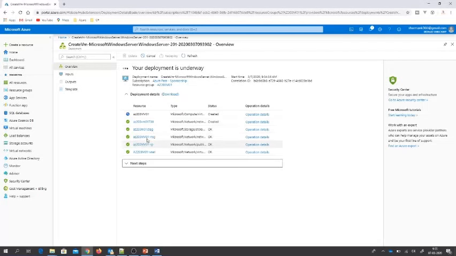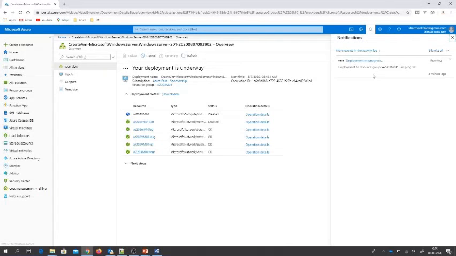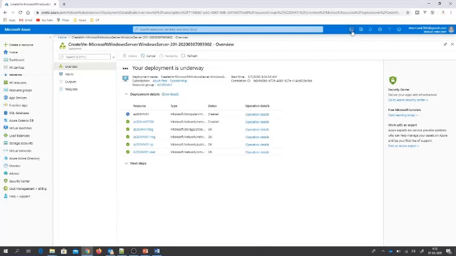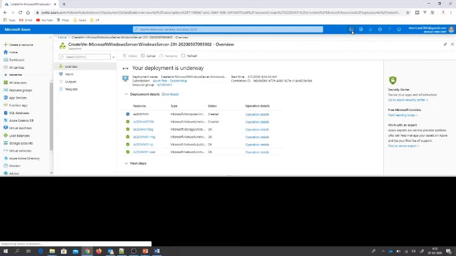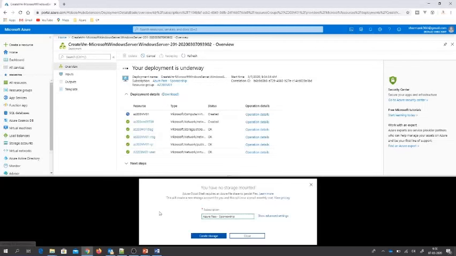We are almost done. It is creating virtual machine now, and let's see. It will take some time. You have the notification here, and deployment is in progress. Already a minute. It takes some time. Okay. By that time, I just want to show you. You also have Cloud Shell here, Azure Cloud Shell. You can just click here, and you get it here.